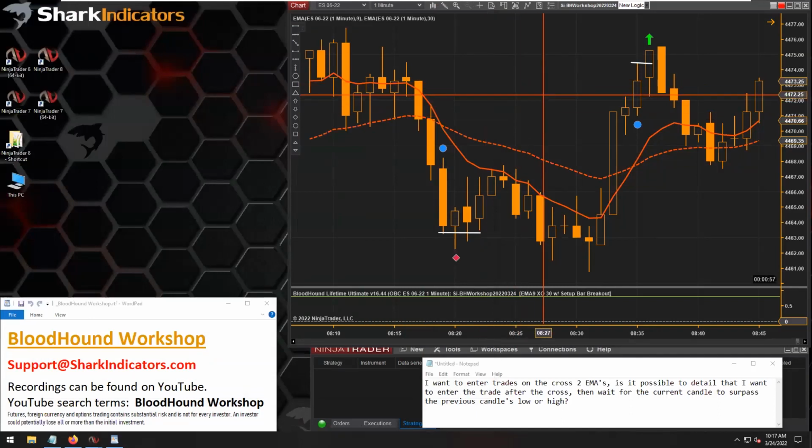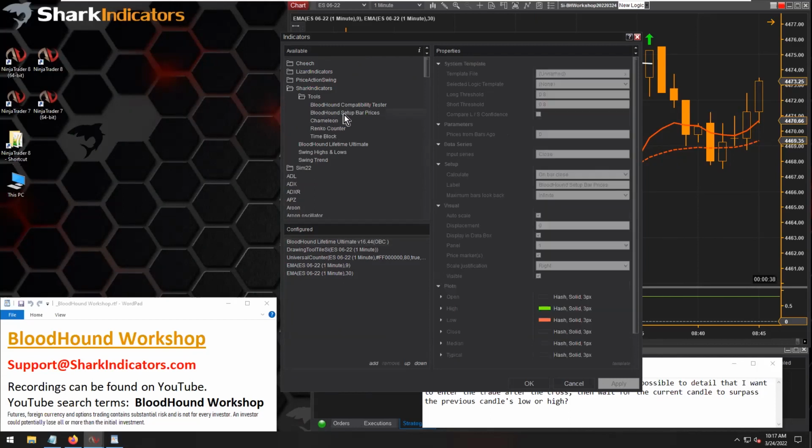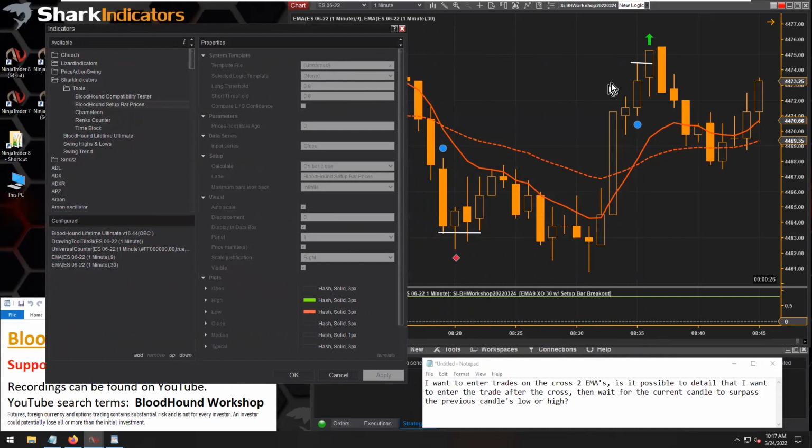Before we get started, we actually need to set up another indicator here. Going into the Shark Indicators folder and then into Tools, we're going to be using the BloodHound Setup Bar Prices indicator. This indicator is what's going to track the high of our setup bar, or the low of the setup bar.